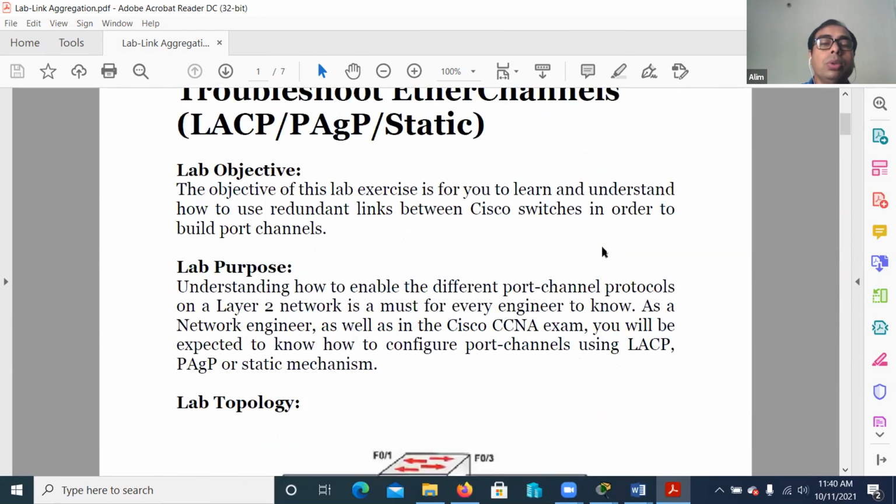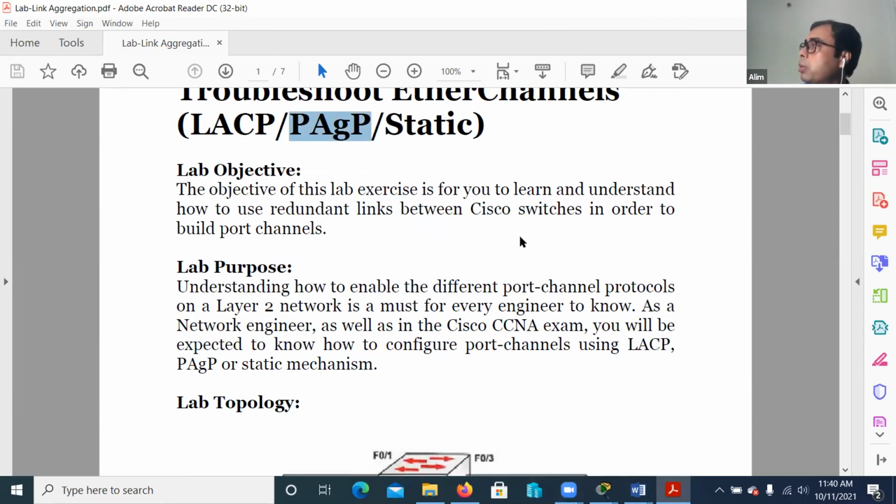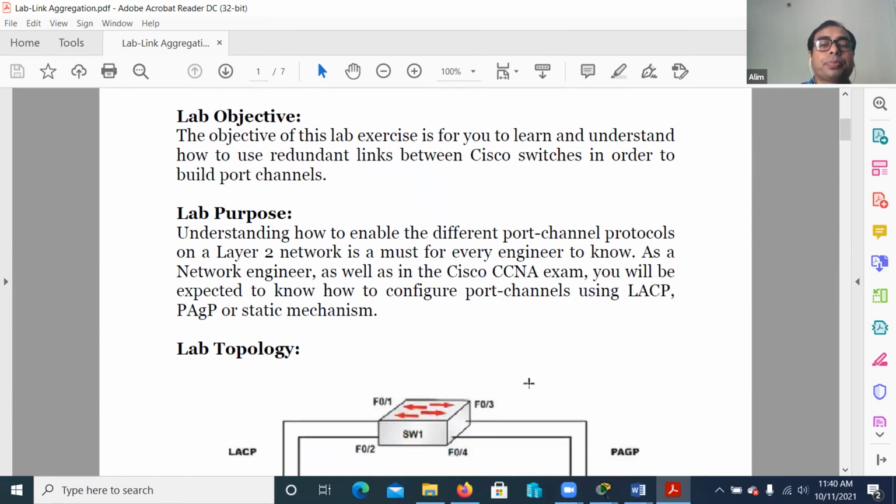To aggregate, we use 3 different types of protocol. One is link aggregation control protocol, LACP, which is an open standard, and PAgP, port aggregation protocol. It is Cisco's proprietary protocol. It cannot be used with other vendors' switches. For example, if you buy a Juniper switch or MikroTik, it will not work. And another is static or manual.